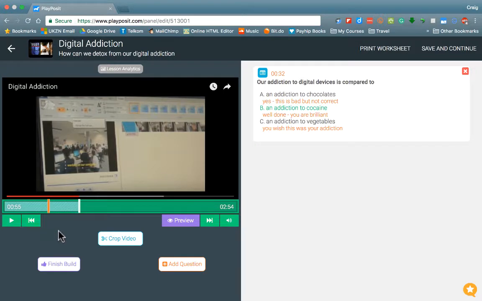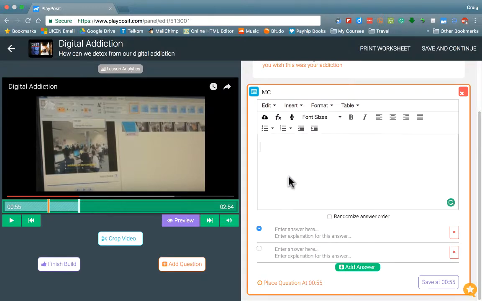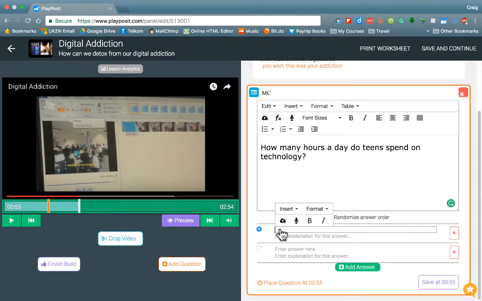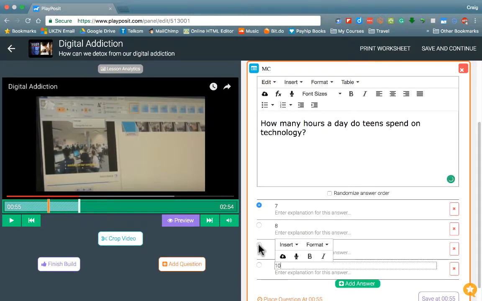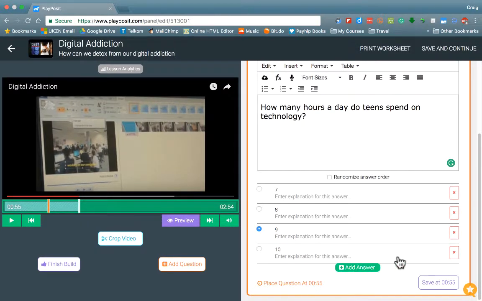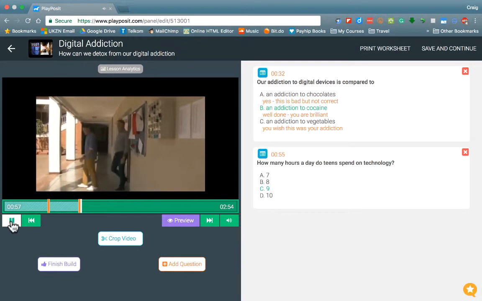Right, I've found another spot. I want to put a question. Again, same process, just add question, and I can go through the same process of putting another question. Again, once you're happy, you simply choose save, and it saves that one at that point.